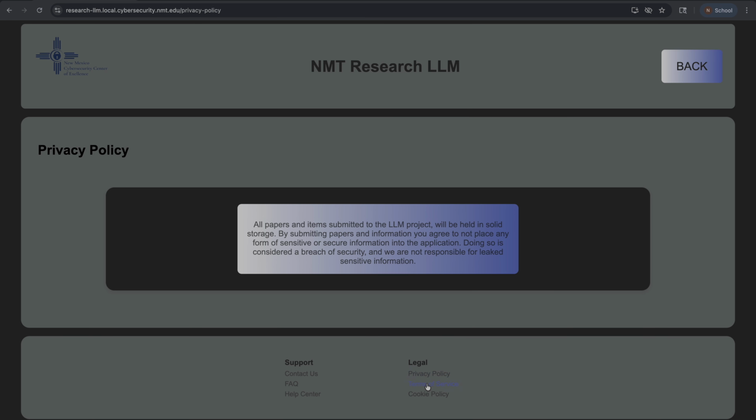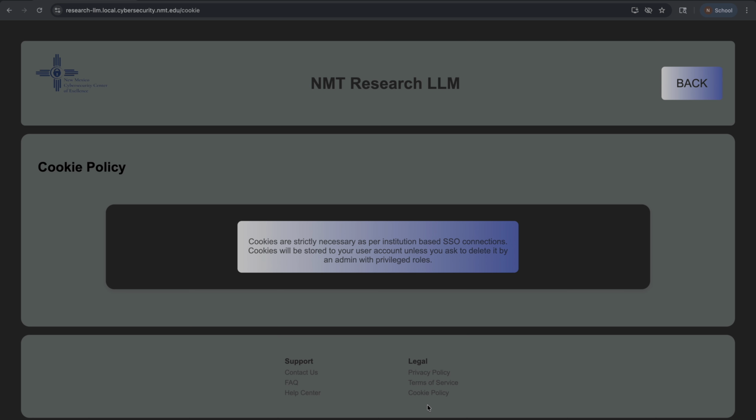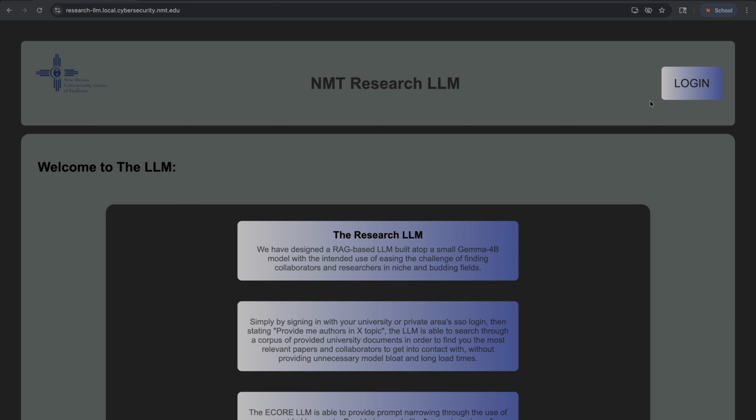Legally, we have the privacy policy, the terms of service, and the cookie policy. You can read these, and by logging into the application, you agree to these implicitly.